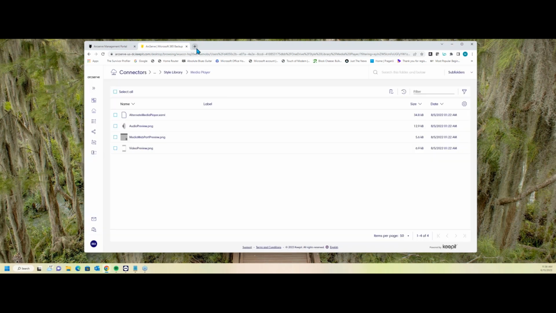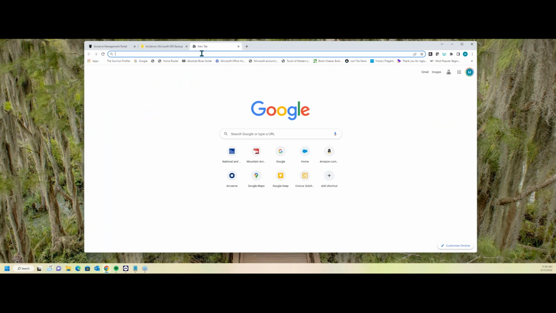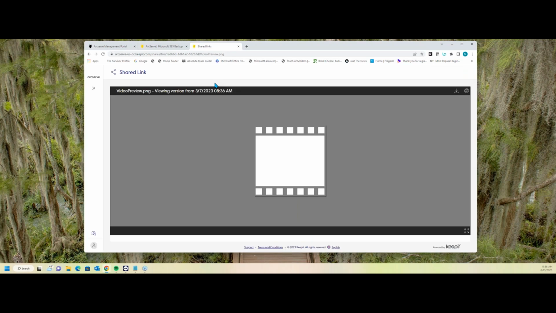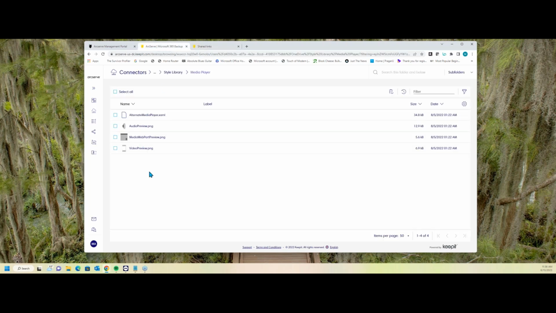But anyway, I create that link, and if I want to find it, I simply utilize that link, and I now have the ability to grab that file. I can download it, print it, whatever my options are there. So the ability to share any one of these items is really kind of cool.